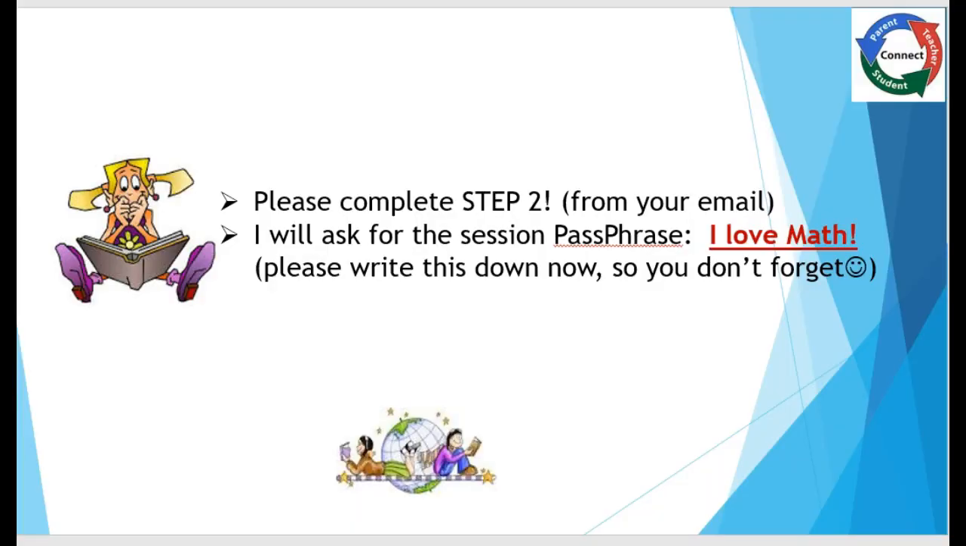Lastly, this is the end of step 1 and you will move on to step 2. Again, it was in your email. I showed you that on slide 1. I will ask you for a passphrase to our session today. That passphrase is, I love math. Okay? I love math. That's the passphrase that you're going to need as you complete step 2, which is a questionnaire of information in a Google Doc. Please move on to step 2.